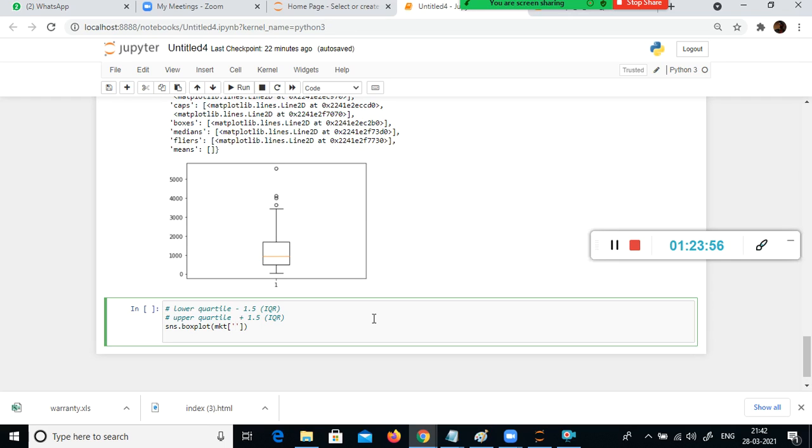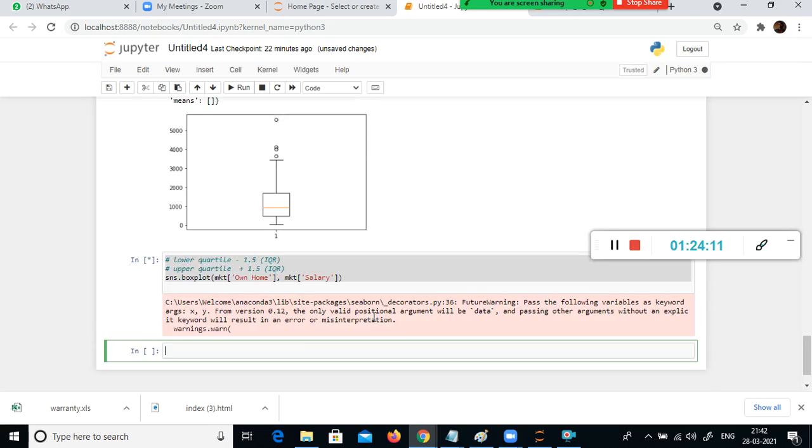Okay, next what we will do using a box plot. We found 2 columns, categorical own home, those who own the house, and their salary. We'll just explore this salary for those people who are owning the house.